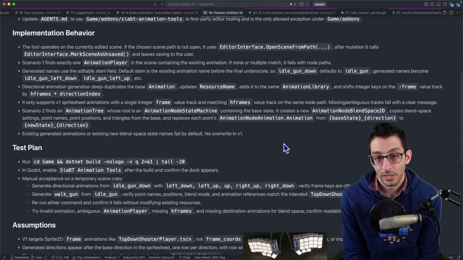Okay, sounds good. Scenario 2 finds the animation tree whose root is that, containing the base state. Creates a new blend space 2D, copies blend space settings, point names, point positions, triangles from the base. Nice, nice, nice. Yeah. Sounds good.